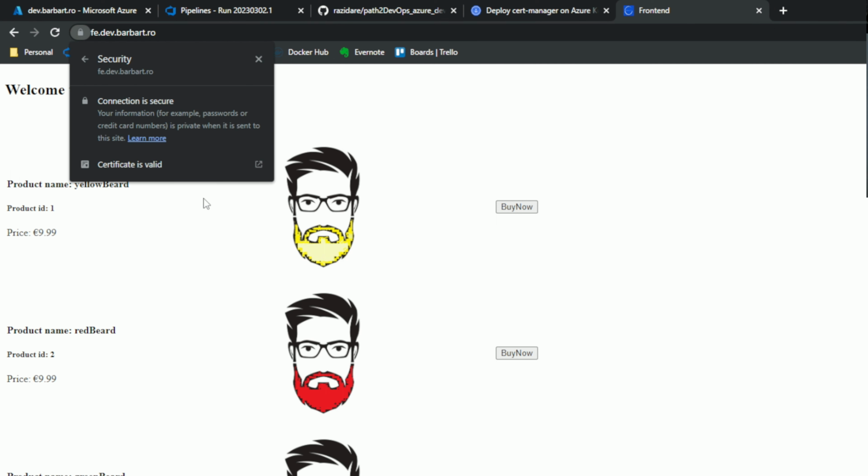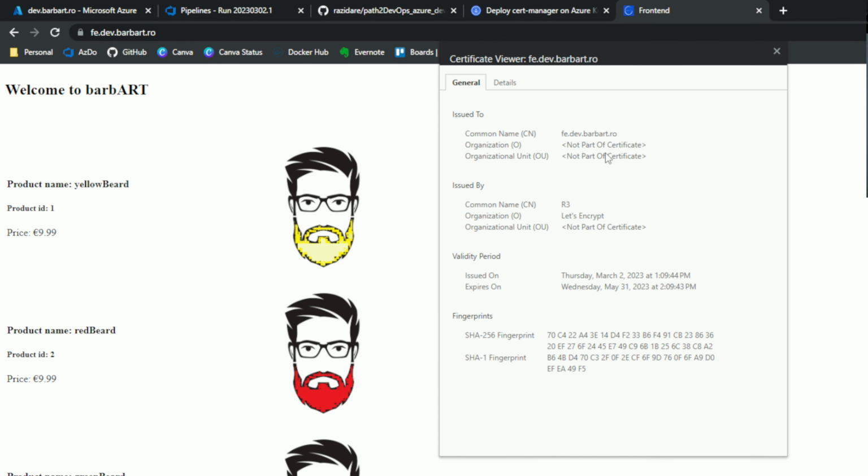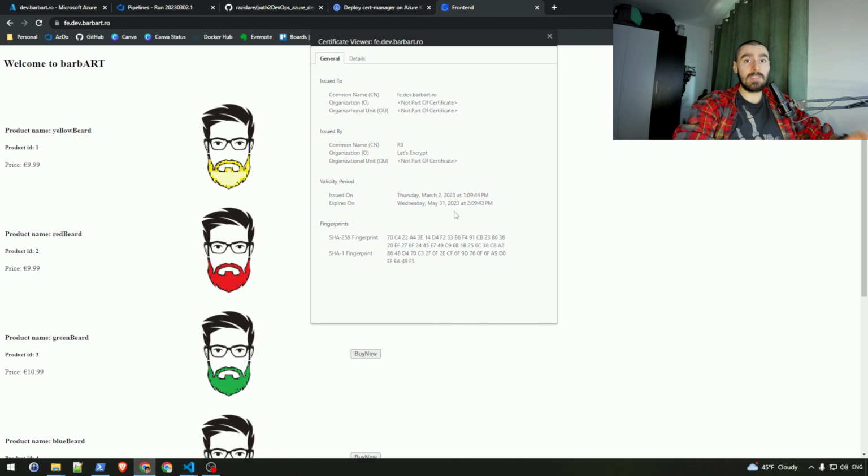Connection is secure, and if you look here, certificate is valid. So in here, if you look, you'll see that it was issued by Let's Encrypt for us, and it was issued on Thursday, March the 2nd, and it will expire on Wednesday, May the 31st. But the good part about this is because we are using Cert-manager to manage our certificates, this validity period, whenever it will approach expiration date, Cert-manager will regenerate the certificate for us. Yeah, so we don't need to do anything anymore.